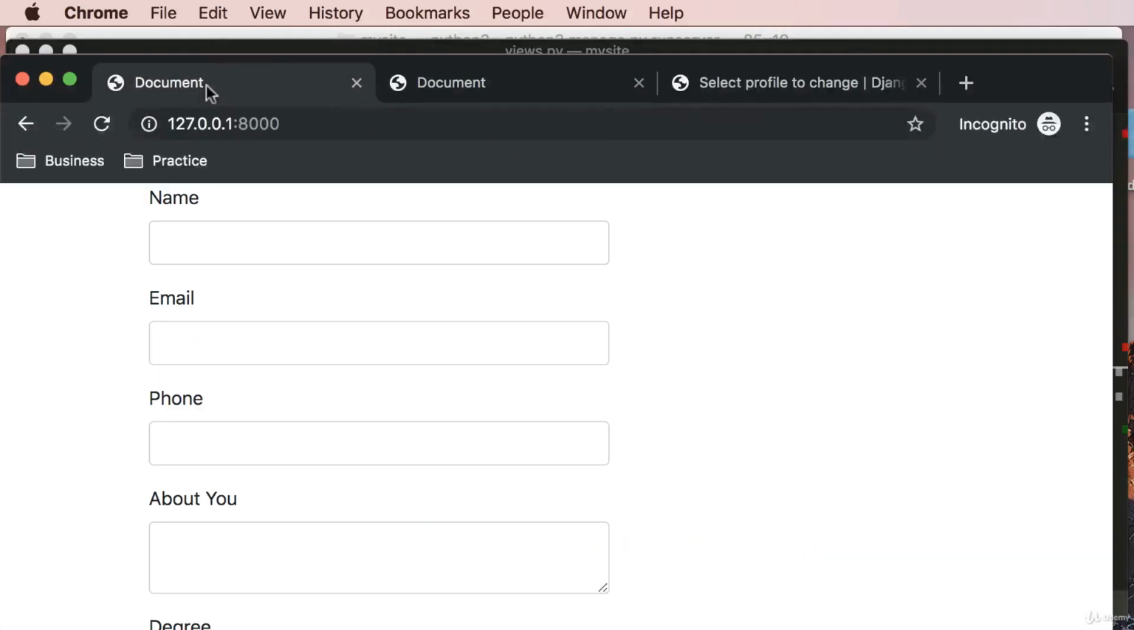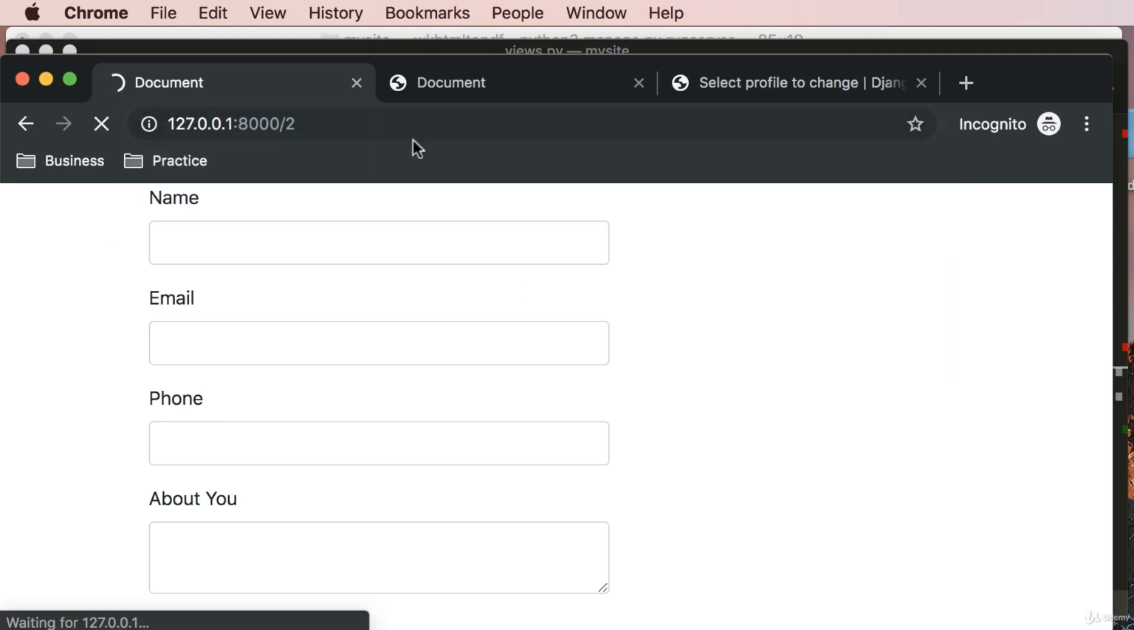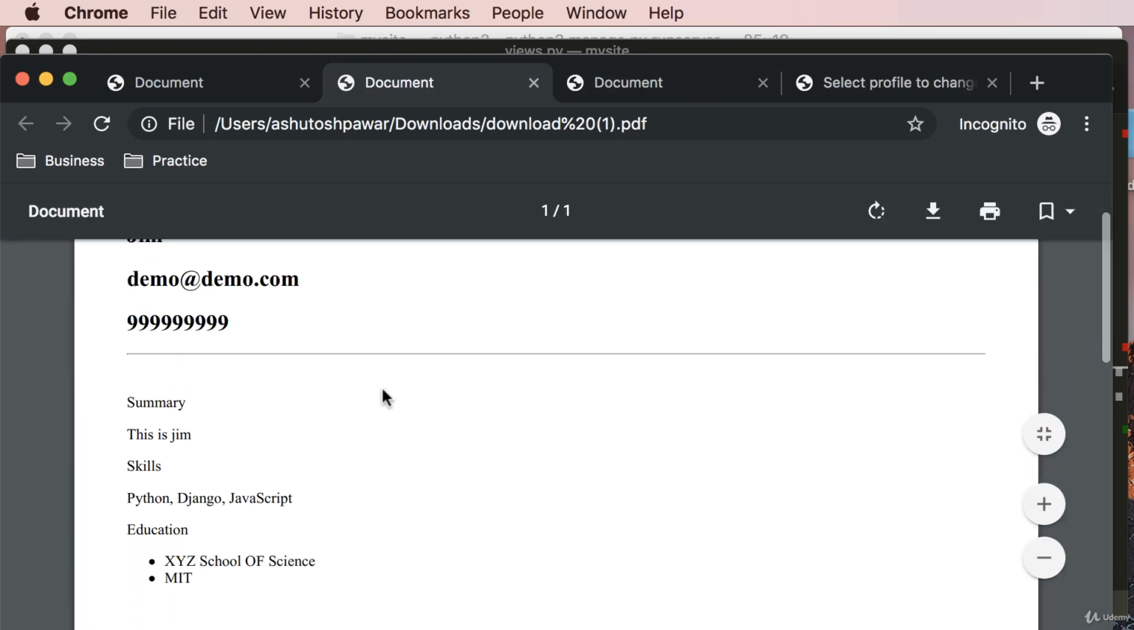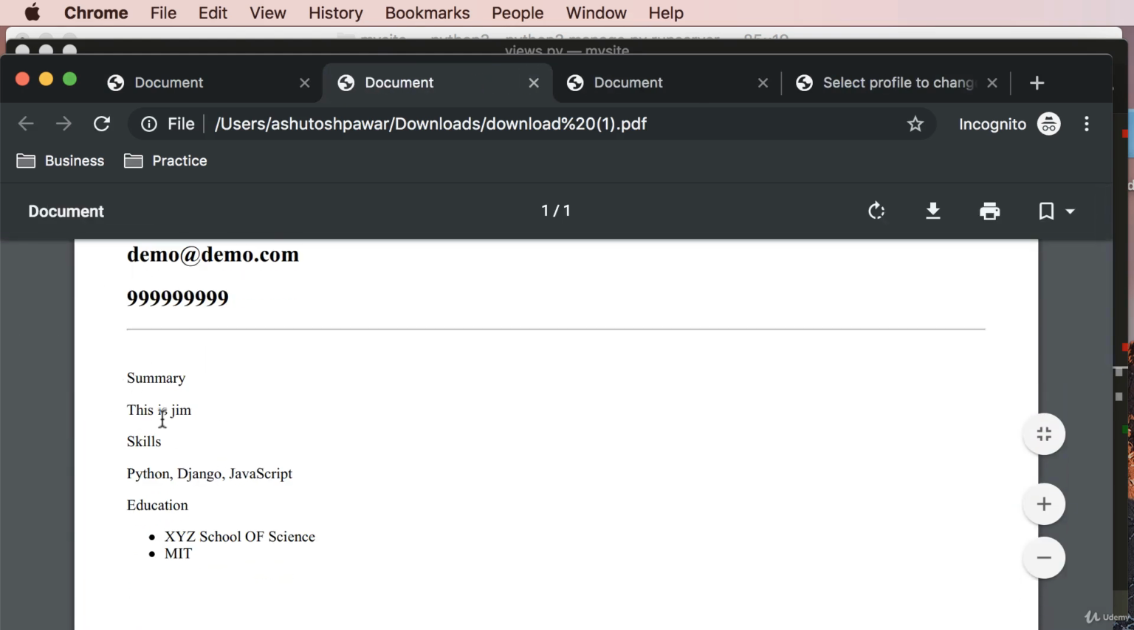So now if I want to download data for Jim, I can go ahead and say /2, hit enter, and it's going to download the CV for me. So when I open this up, as you can see, now we have the CV for Jim, which has all the details listed up over here. So in the next lecture, what we can do is tweak this particular HTML document a little bit to make it look a little bit better.